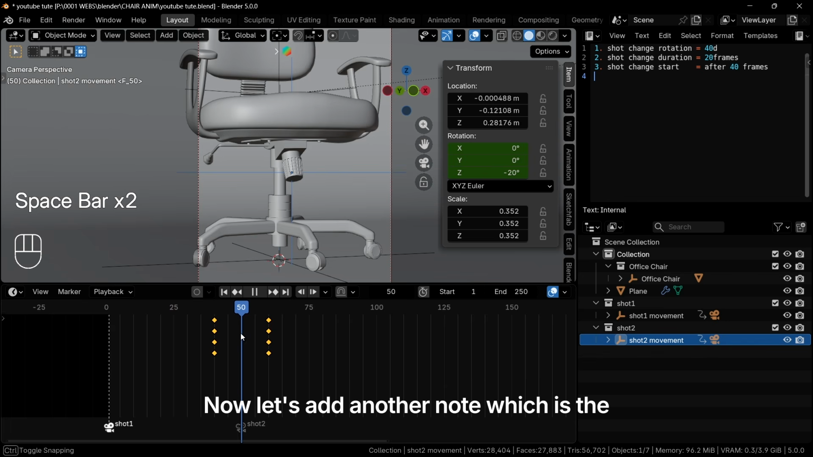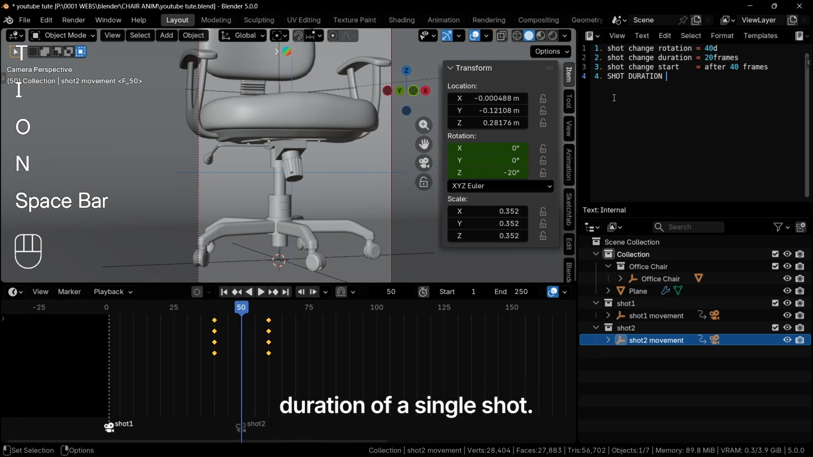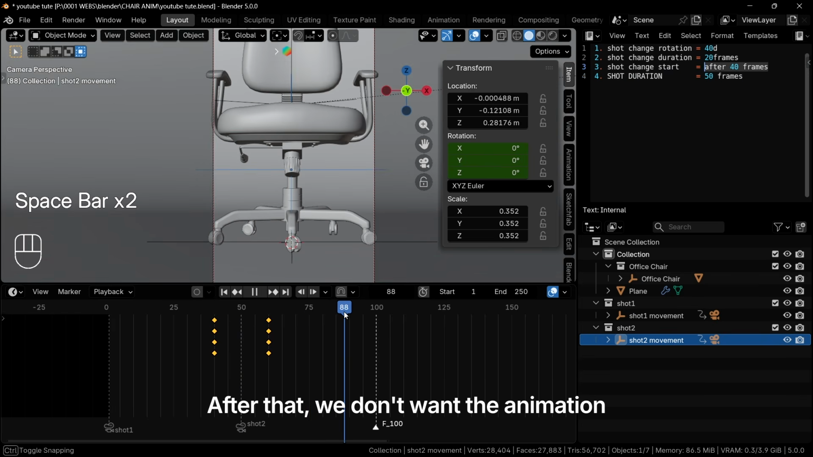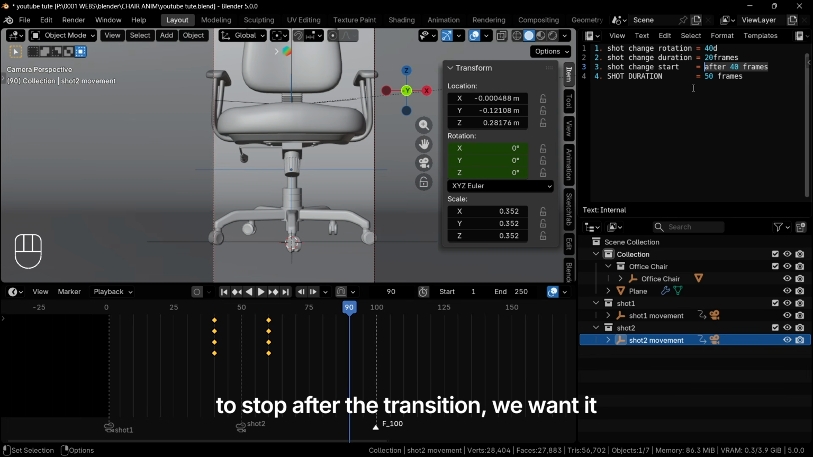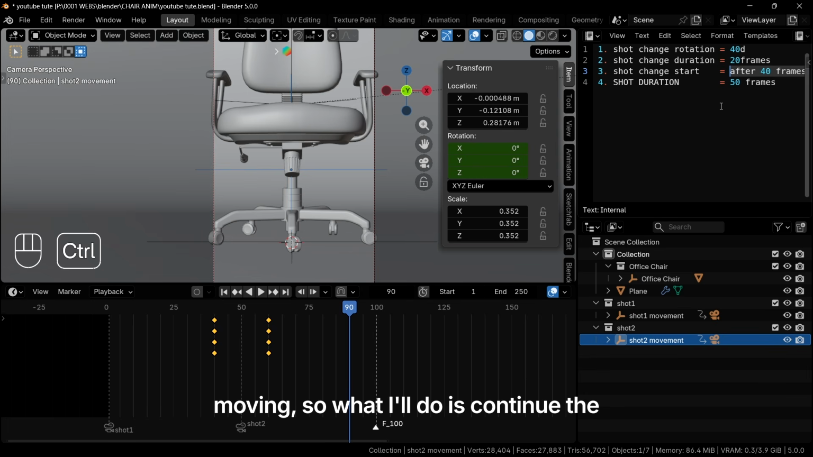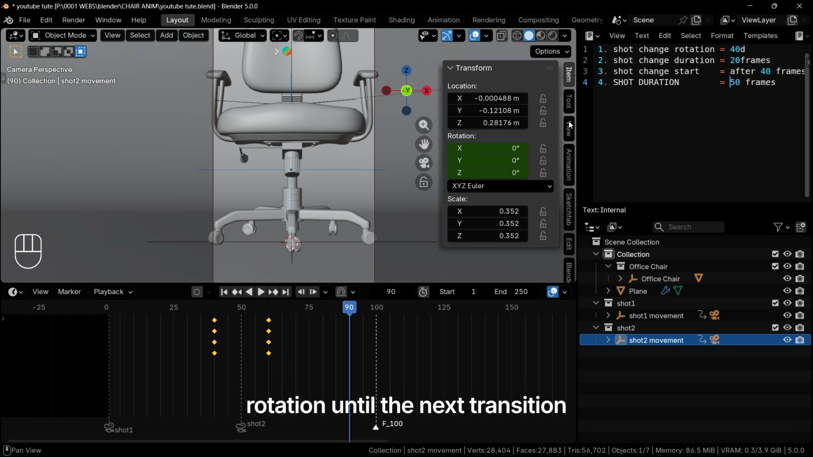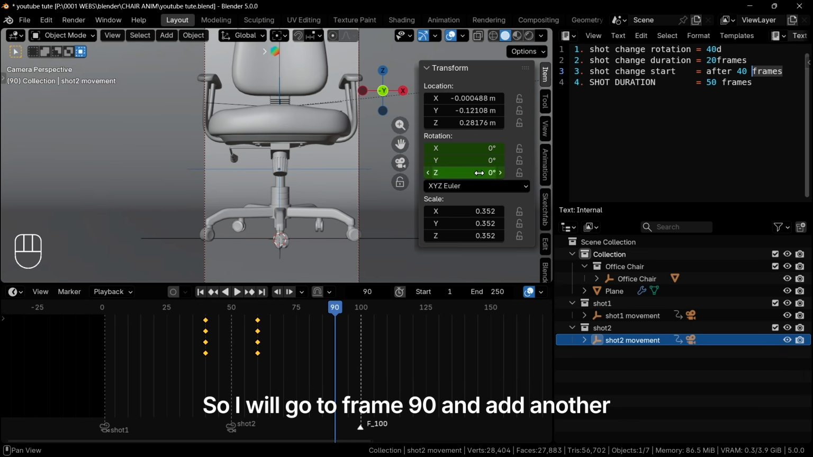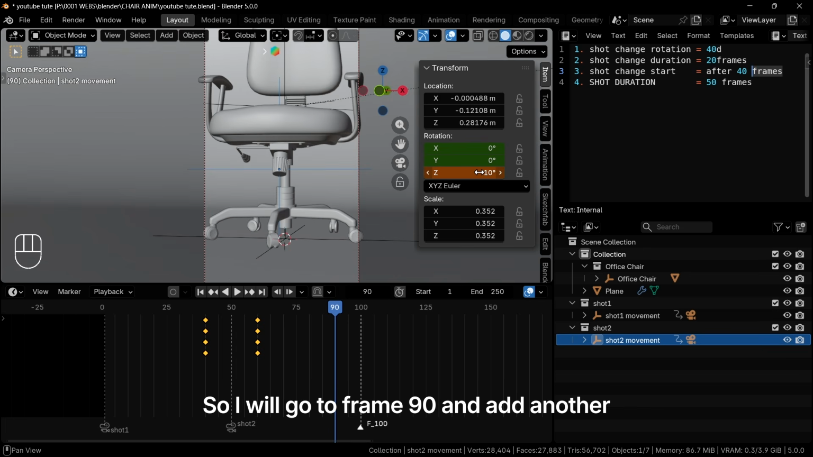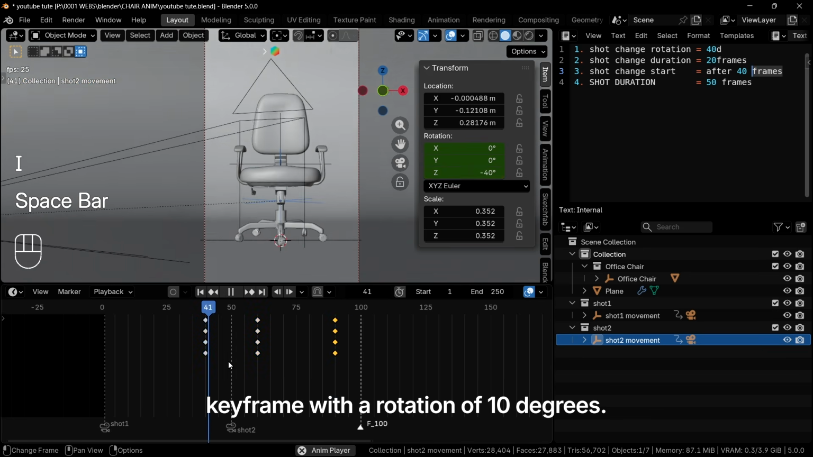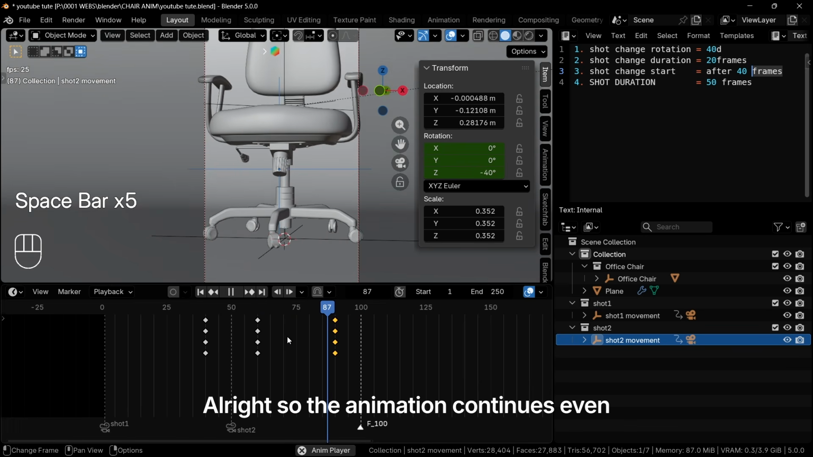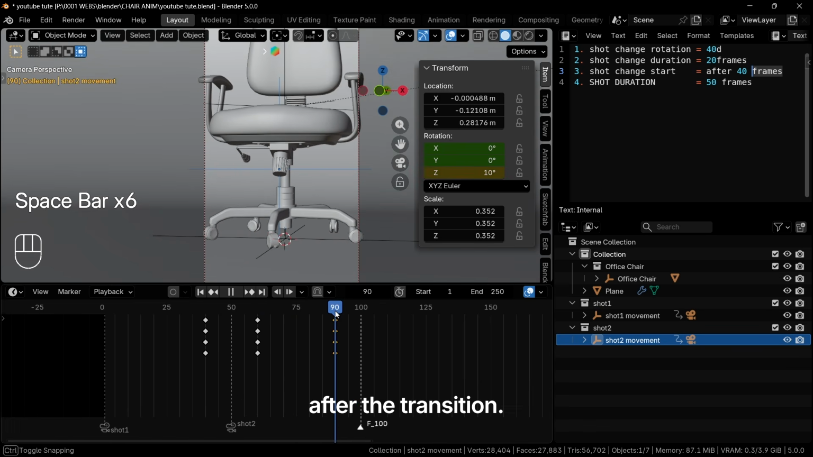Now let's add another note, which is the duration of a single shot. After that, we don't want the animation to stop after the transition. We want it to keep moving. So what I'll do is continue the rotation until the next transition starts, which is after 40 frames. So I will go to frame 90 and add another keyframe with a rotation of 10 degrees. Alright, so the animation continues even after the transition.